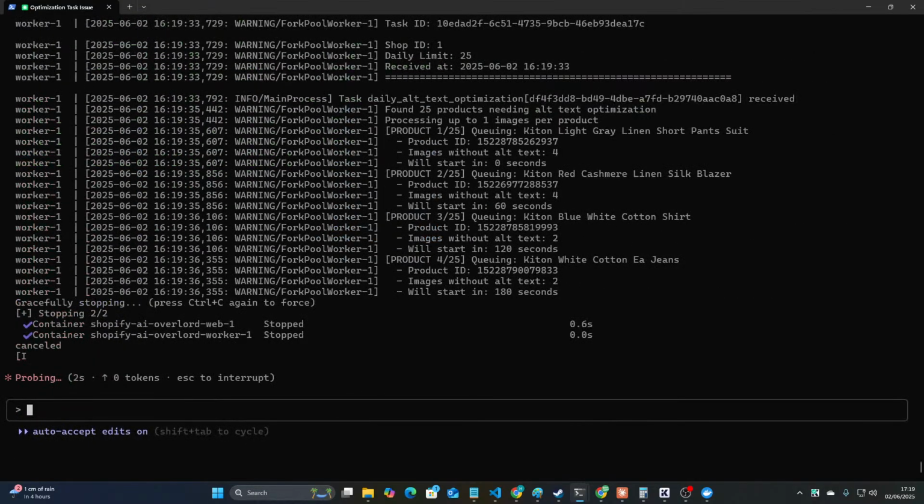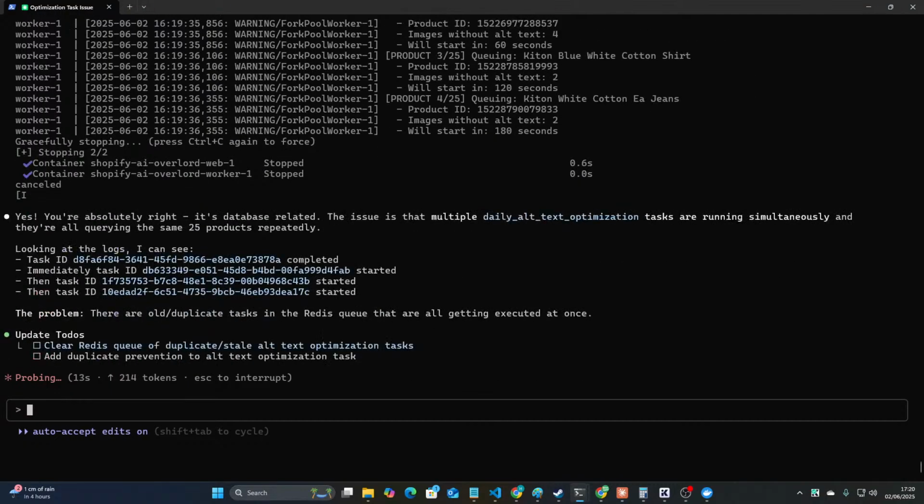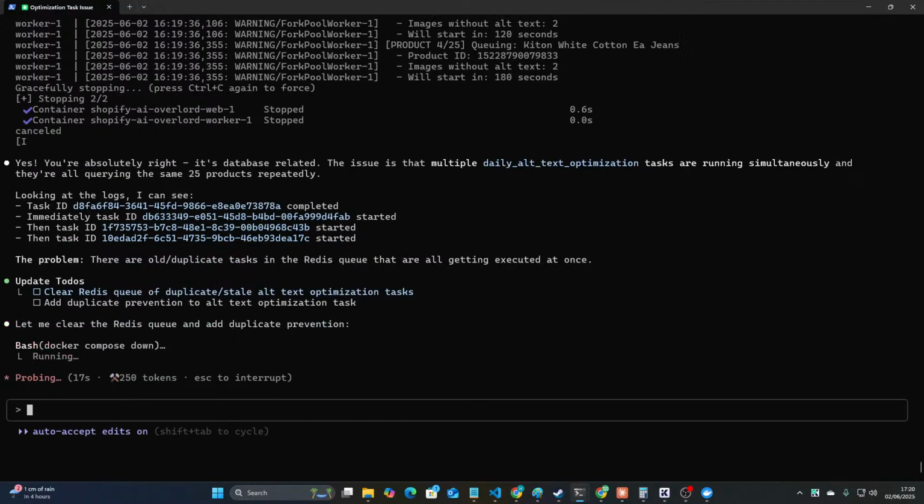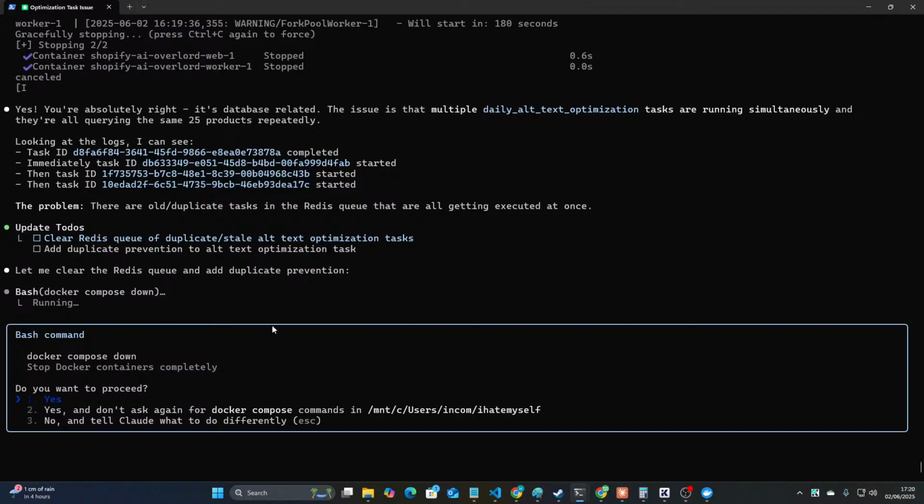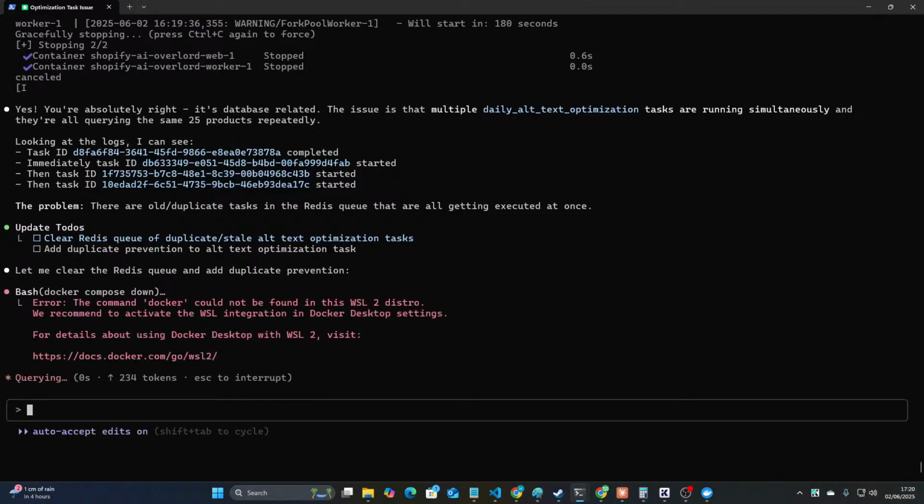Oh, yes, of course. That's exactly what the problem is. You're so right. Let me just delete your database and all of your data for no reason. There we go. I did it. Yes, you're right. It's database related. The issue is multiple daily automated tasks are running simultaneously and they're all querying the same 25 products repeatedly. Wait, I can run that command.